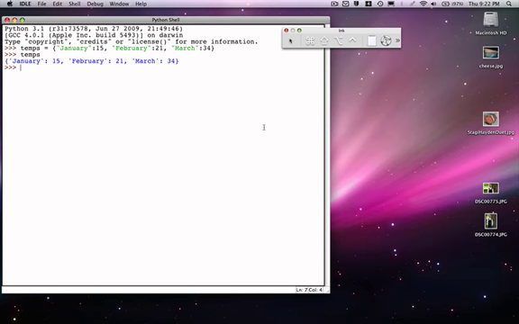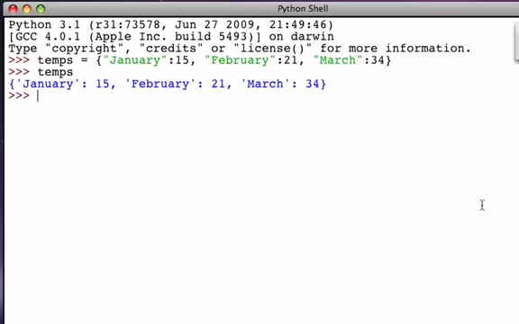We want to continue looking at dictionaries, and we will start off with the dictionary that shows associations between the months January and February and March and their associated average temperatures. So we can see here that I've already assigned temps to be a collection of three key value pairs, where January is associated with 15, February is associated with 21, and March is associated with 34. And so when I look at the temps object, the object referred to by the name temps, you can see that I get the dictionary collection.